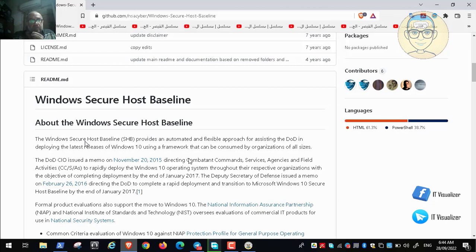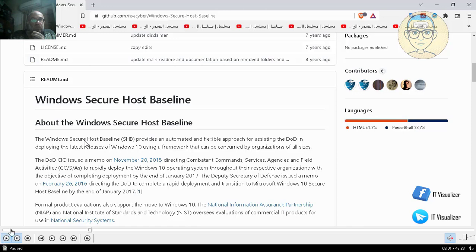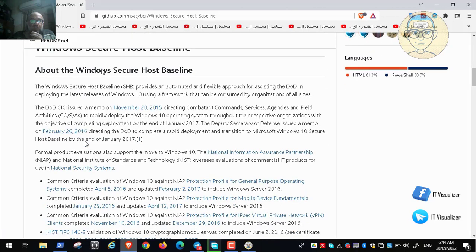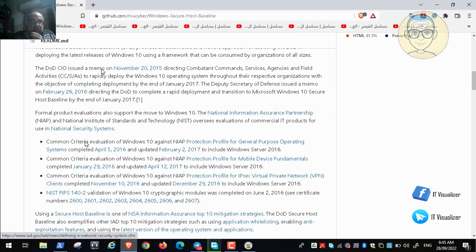But I think the Department of Defense recommendations concerning securing Windows 10, the PDF we discussed at the beginning of the series, are more valuable. But this maybe contains some scripts, maybe it's a little bit useful. Anyway, you are free to check the documentation, or you can see the scripts. Maybe some of them are a little bit useful. I didn't have a good look at it.